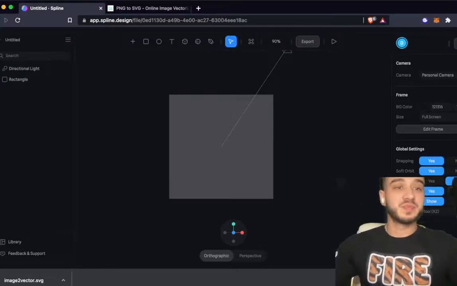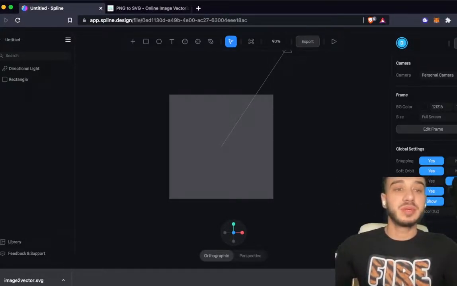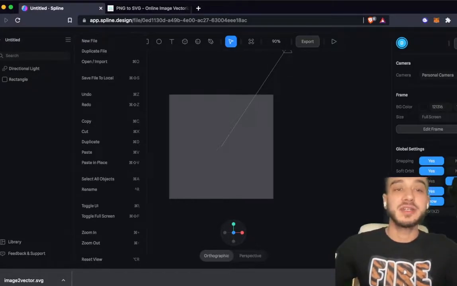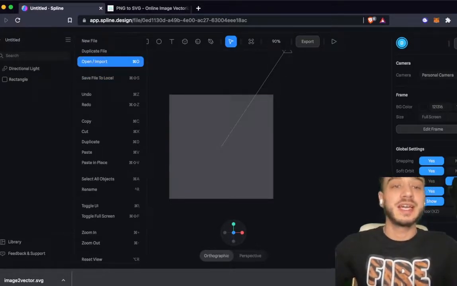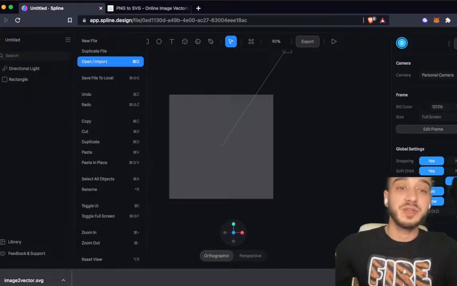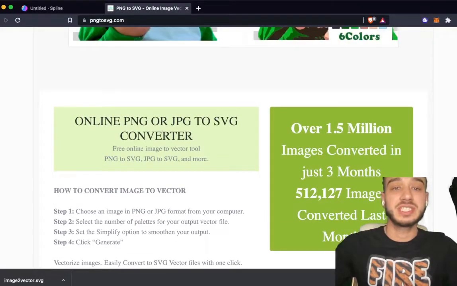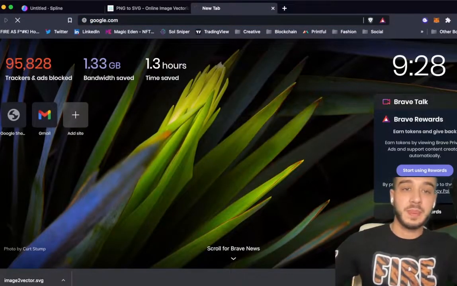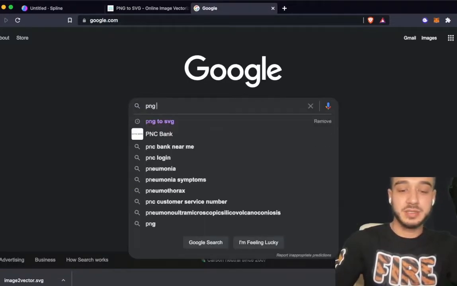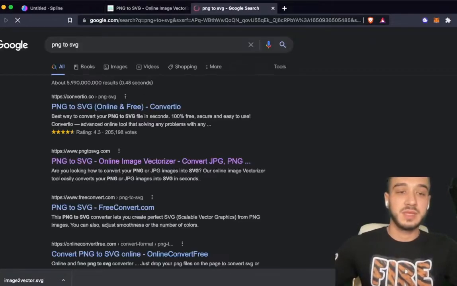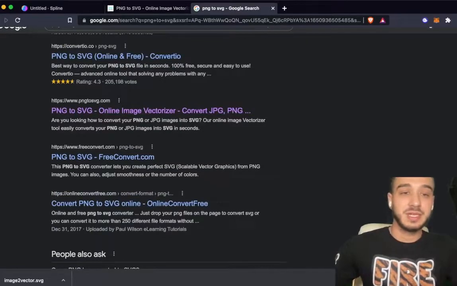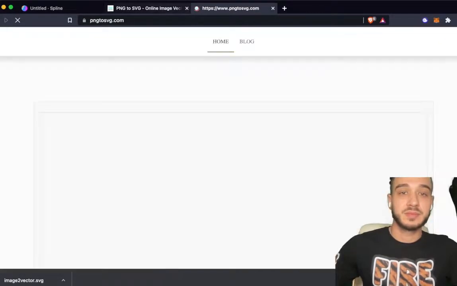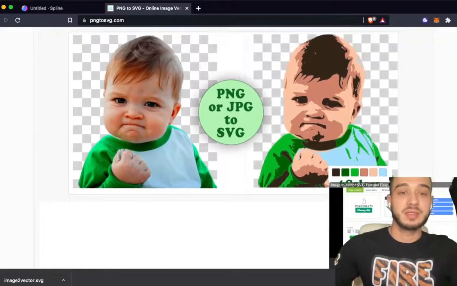So you're gonna wanna import your SVG file, but before we do that, let's go over to PNG to SVG.com. Just go to Google, type in PNG to SVG. They all pretty much do the same thing, but I use this one. I like this little baby.